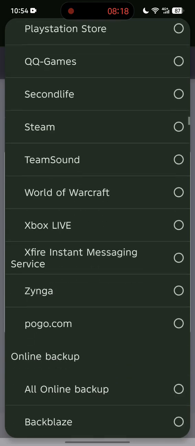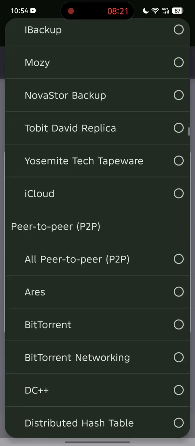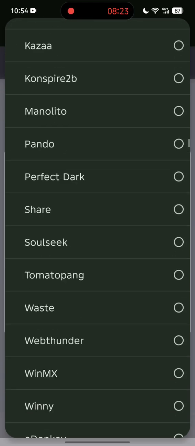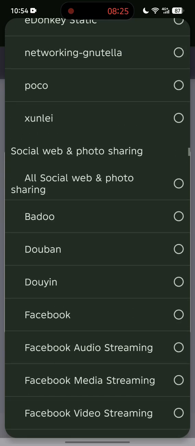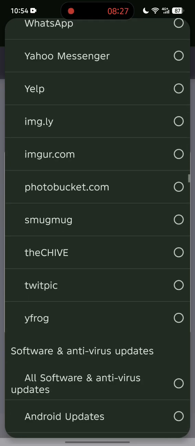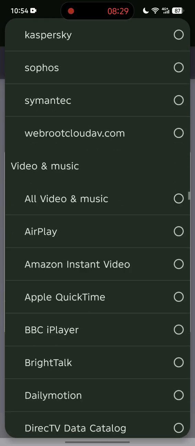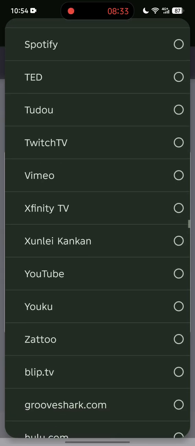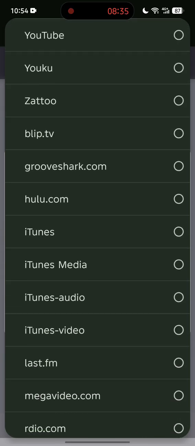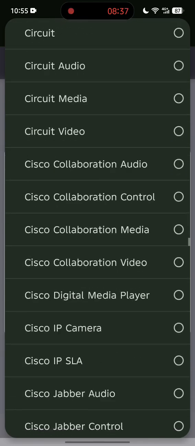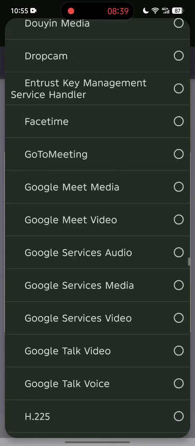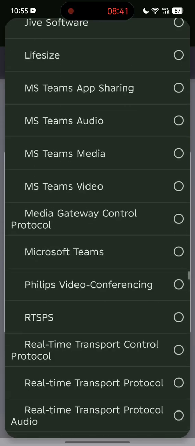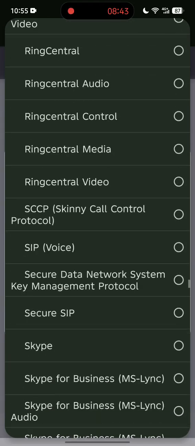betting. You want to block betting services. So let's check. I'm sure there might be something like that. Betting services. Okay, so you just check around. There are so many things here you can block.